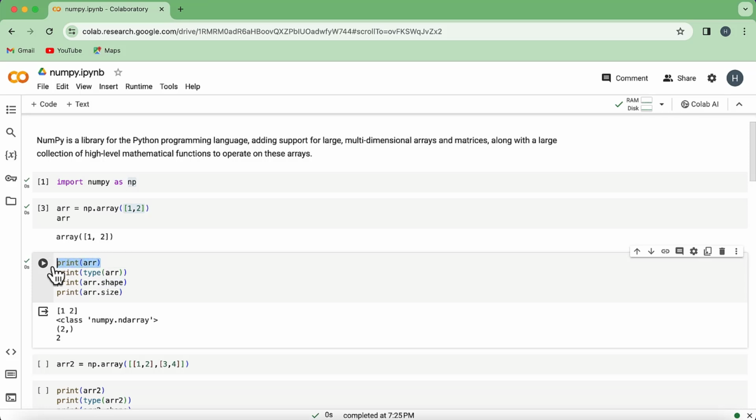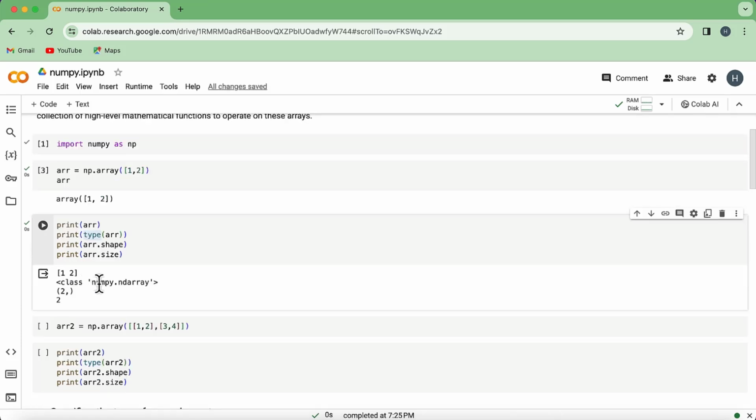Firstly we are printing the array just like we did above. There you can see we are getting the values of the array, which are 1 and 2. After that we are printing the type of this array, and there you can see the type is numpy.ndarray. Here ndarray specifies an n-dimensional array. Then we are printing the shape of this array. As it's a single dimensional array with 2 elements, we are getting 2 here. And then we are printing the size, and we are getting 2 here because there are 2 elements present in that array.